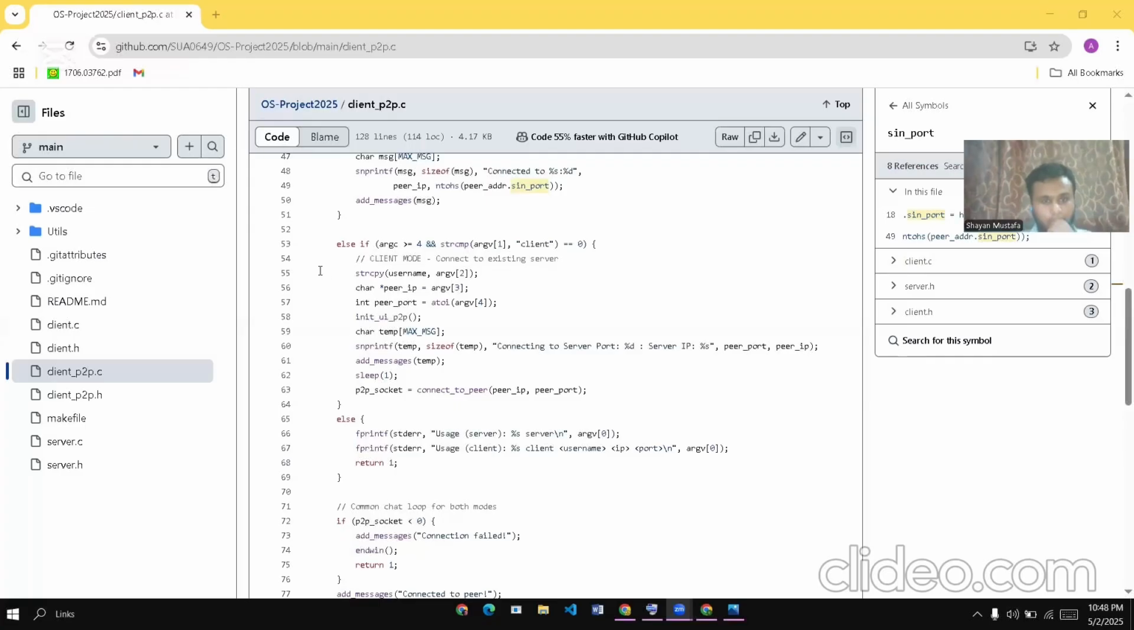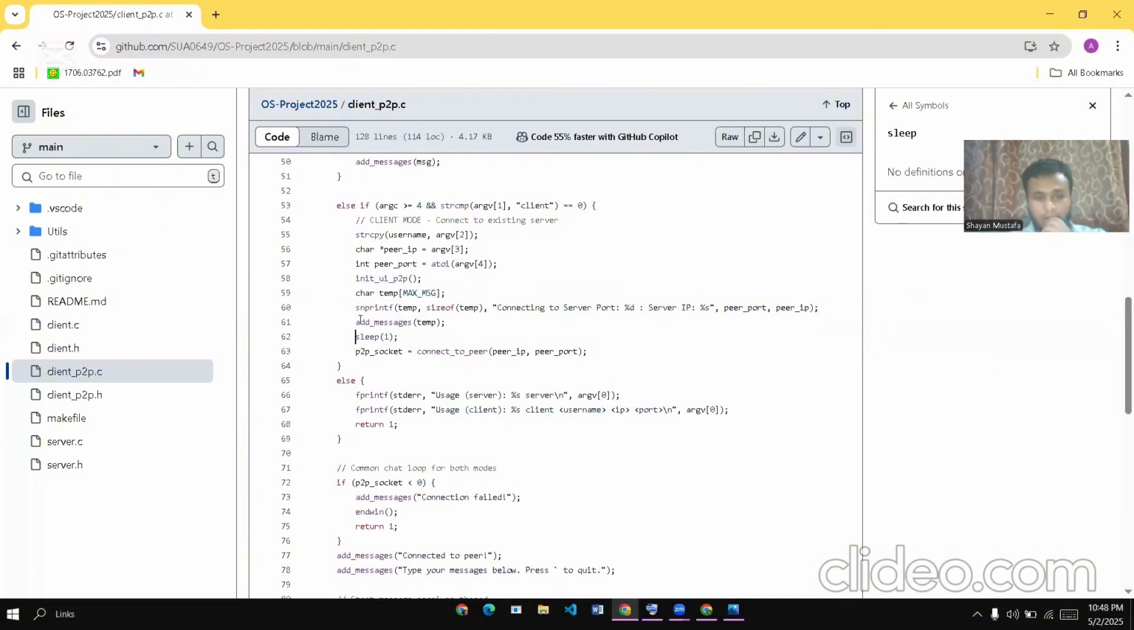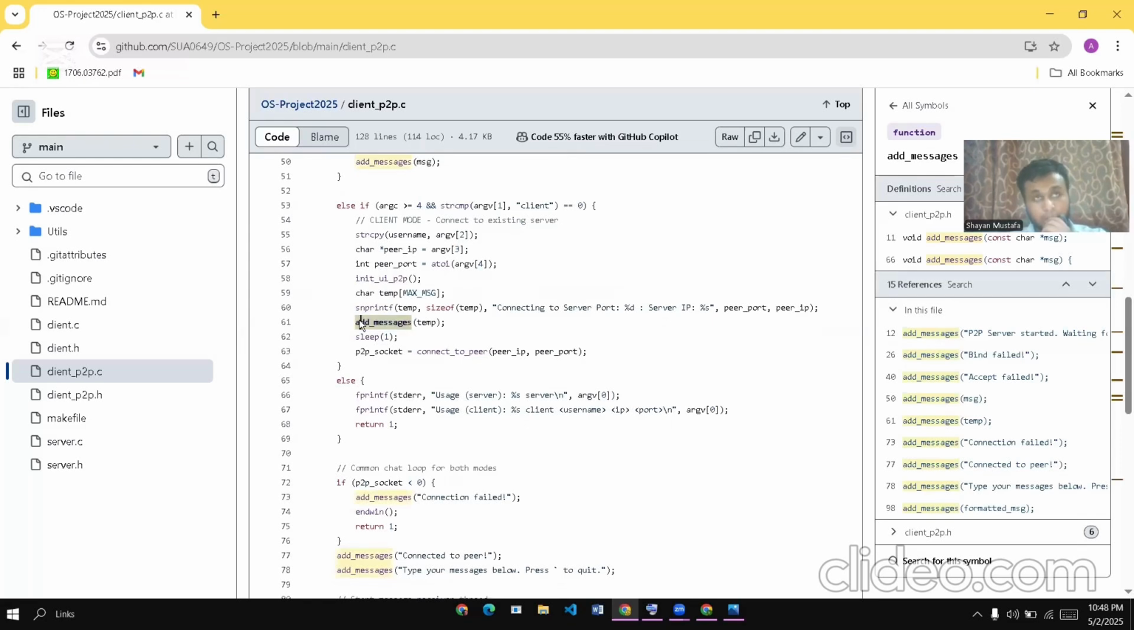Now I will be explaining the client mode side. After actively listening, we have made a client mode. We are working on the client mode side. Here we have formatted a message saying that we are connecting to this particular server with this particular IP, and we have passed the formatted message to the add message function, which will update our UI and display the logic in our UI.